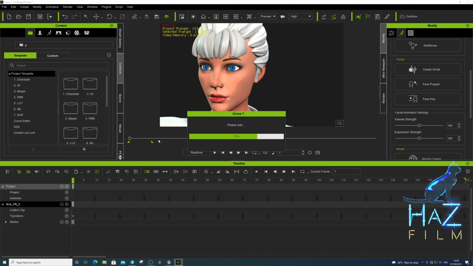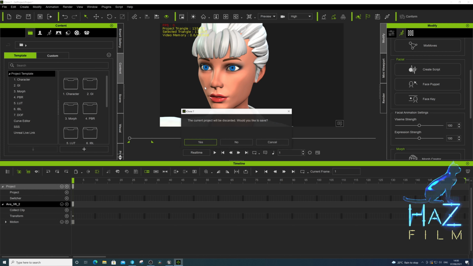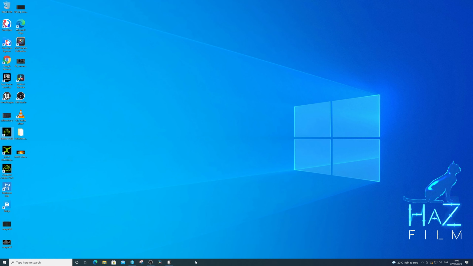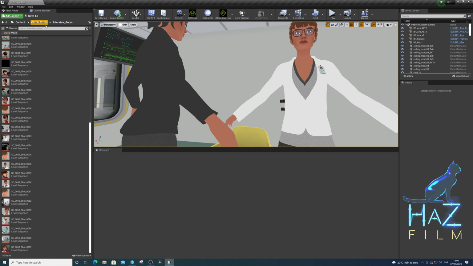And of course, you could obviously add after head, you can add whatever expressiveness you want to call it. If you want to call it happy, sad, but I think keeping it as short as possible is better. But just in case, it's worth doing that. And then you close iClone. Don't need that anymore. Now we're going to Unreal.